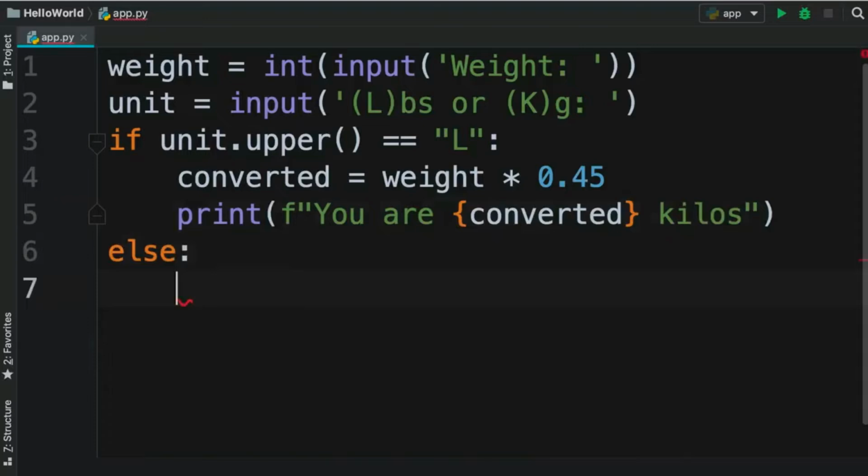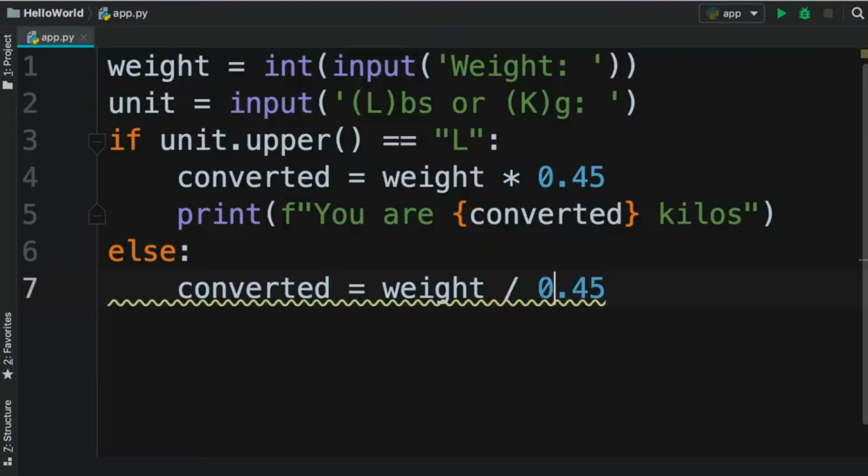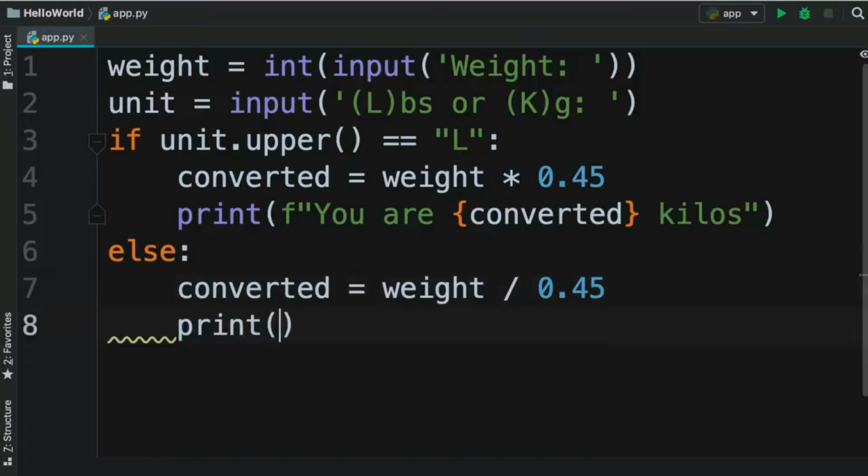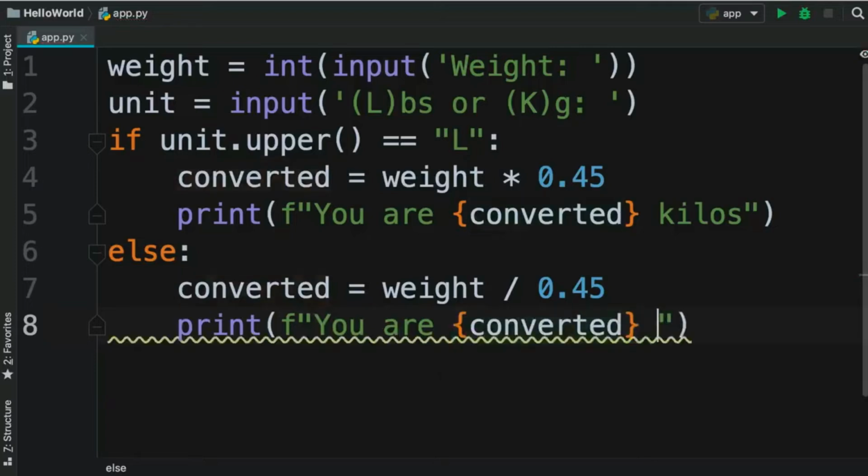Otherwise, if the unit is kilogram, we need to divide the weight by 0.45. So once again, we type converted equals weight divided by 0.45. And just to refresh our memory, this division operator returns a floating point number, but if we use double slashes, we'll get an integer. In this case, I want to get a floating point number. So finally, let's print a formatted string. Curly braces, converted pounds.